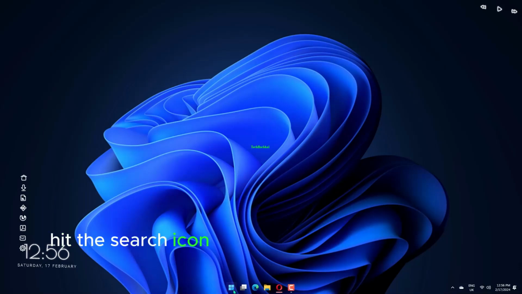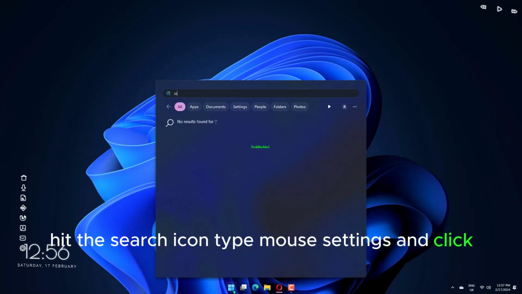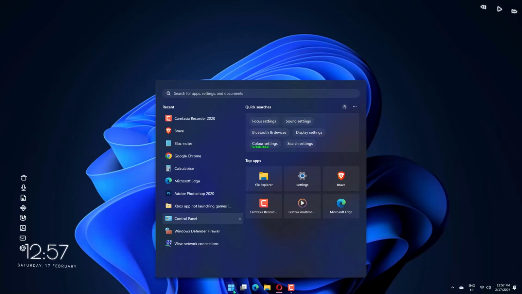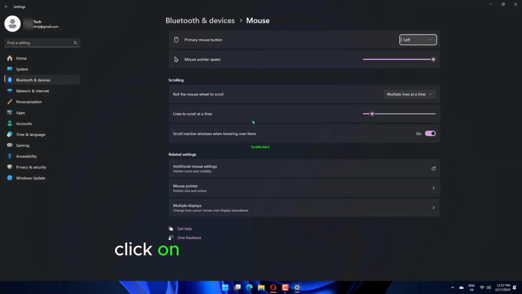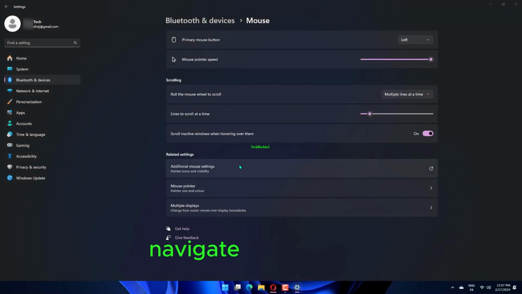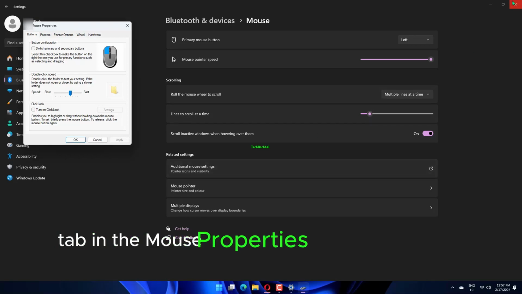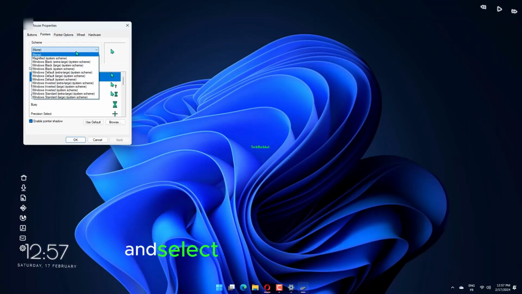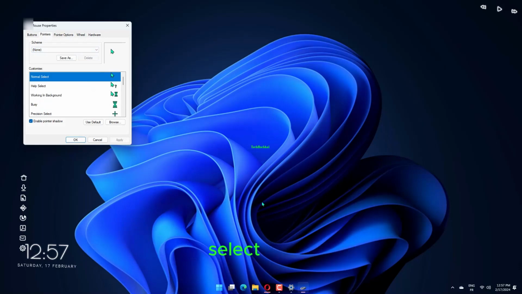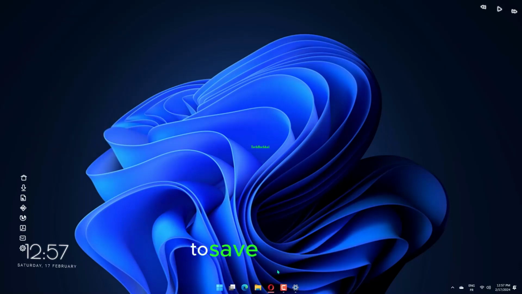Hit the search icon, type Mouse Settings, and click Open. Click on Additional Mouse Settings. Navigate to the Pointers tab in the Mouse Properties window that pops up. Click on the drop-down menu under Scheme and select an option you prefer. Select Apply, then click on OK to save changes.